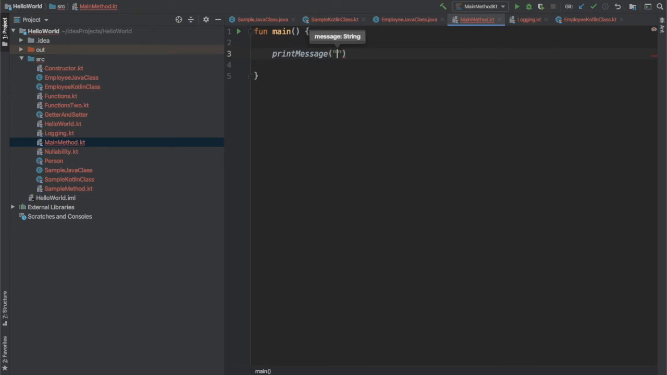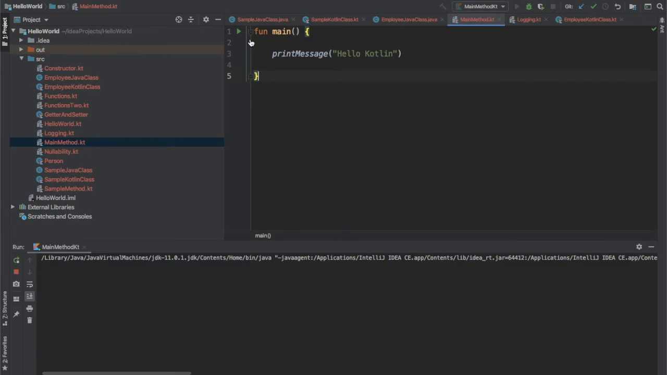So I'm going to test it out. I'm going to send a message, hello Kotlin, and let's run it and see now. So it is printed as hello Kotlin.